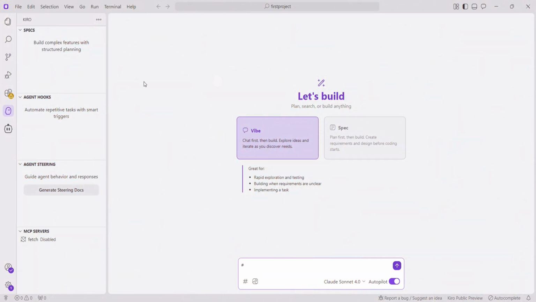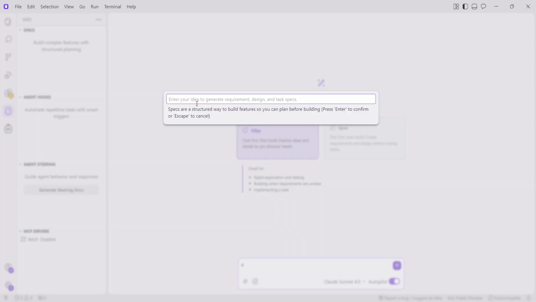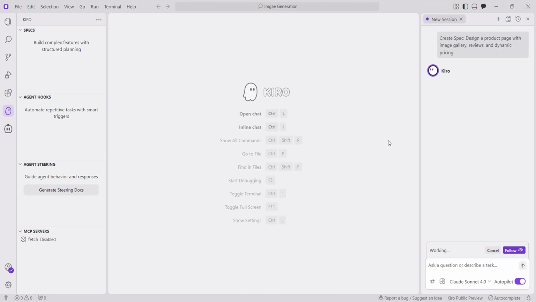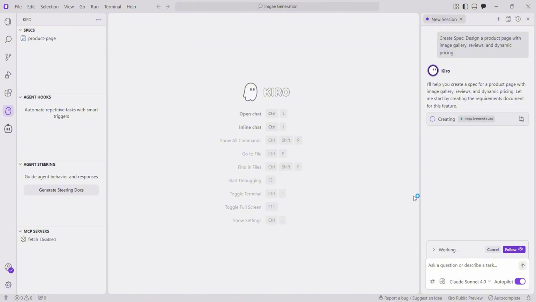Let's test Kiro's specs feature with the prompt: Design a product page with image gallery, reviews, and dynamic pricing. Kiro's specs feature lets you describe a feature in natural language, and it turns that into a structured workflow across 3 spec files: requirements, design, and tasks.